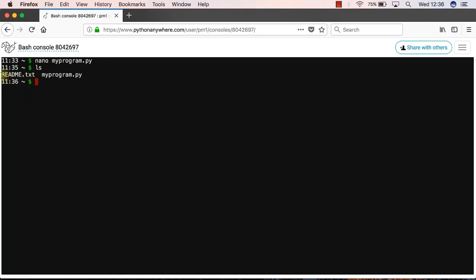Okay. Now, if you execute the command ls and press enter, you'll see that in your current directory, you have two files. There's a default readme.txt file contained in your Linux directory, and the new file that you have just created. So it's myprogram.py.